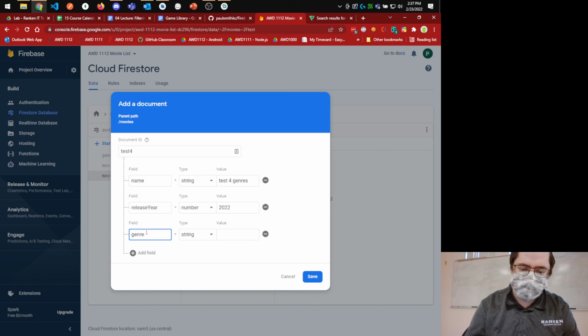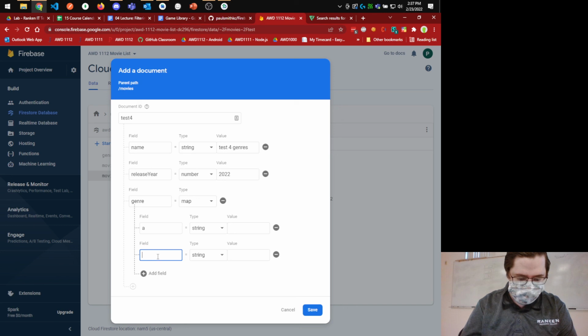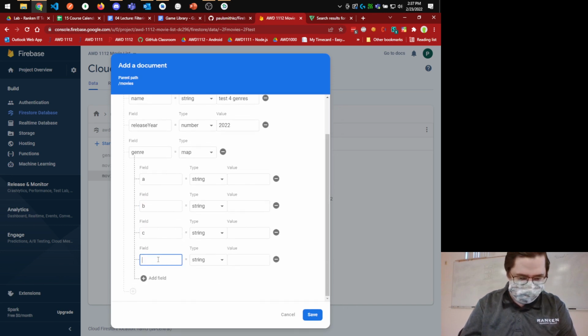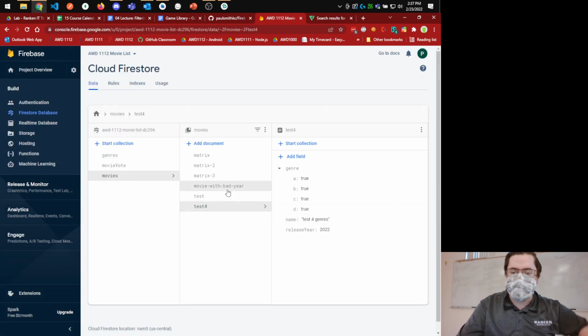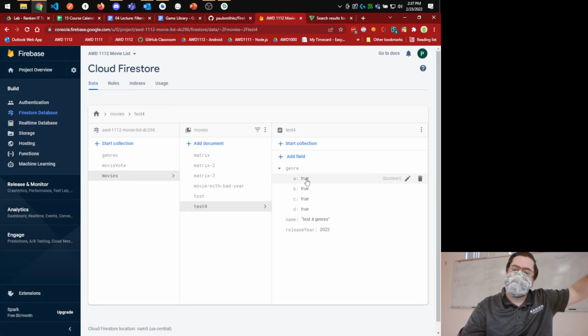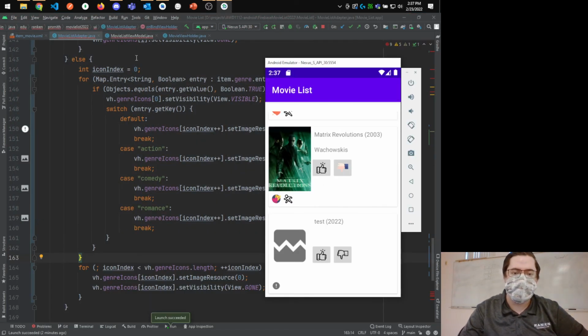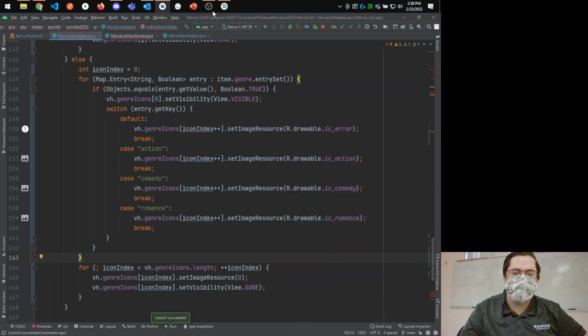Genre. This is a map, and I'm just going to say A, B, C, D. So this has got Boolean, Boolean, Boolean, Boolean, and save. So this document now has 4 genres, A, B, C, and D. Okay. They should all appear as icons. You can see the application's crashed when I return to it.